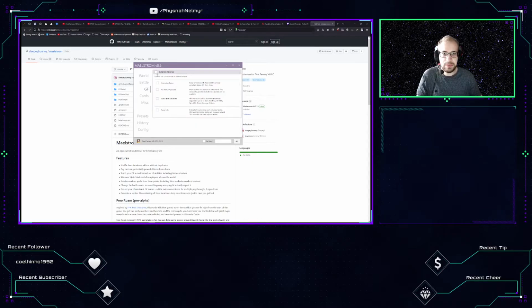Next, for GFs, we can randomize the abilities that GFs have and can learn. I'm going to randomize that as well. I'm going to guarantee the basics, so magic, GF, item, and draw are required for each GF. I'm going to activate no menu duplicates because, come on, that's just nasty. Okay, and I'm going to allow item exclusive abilities, so abilities that GFs would need to learn from using an item.